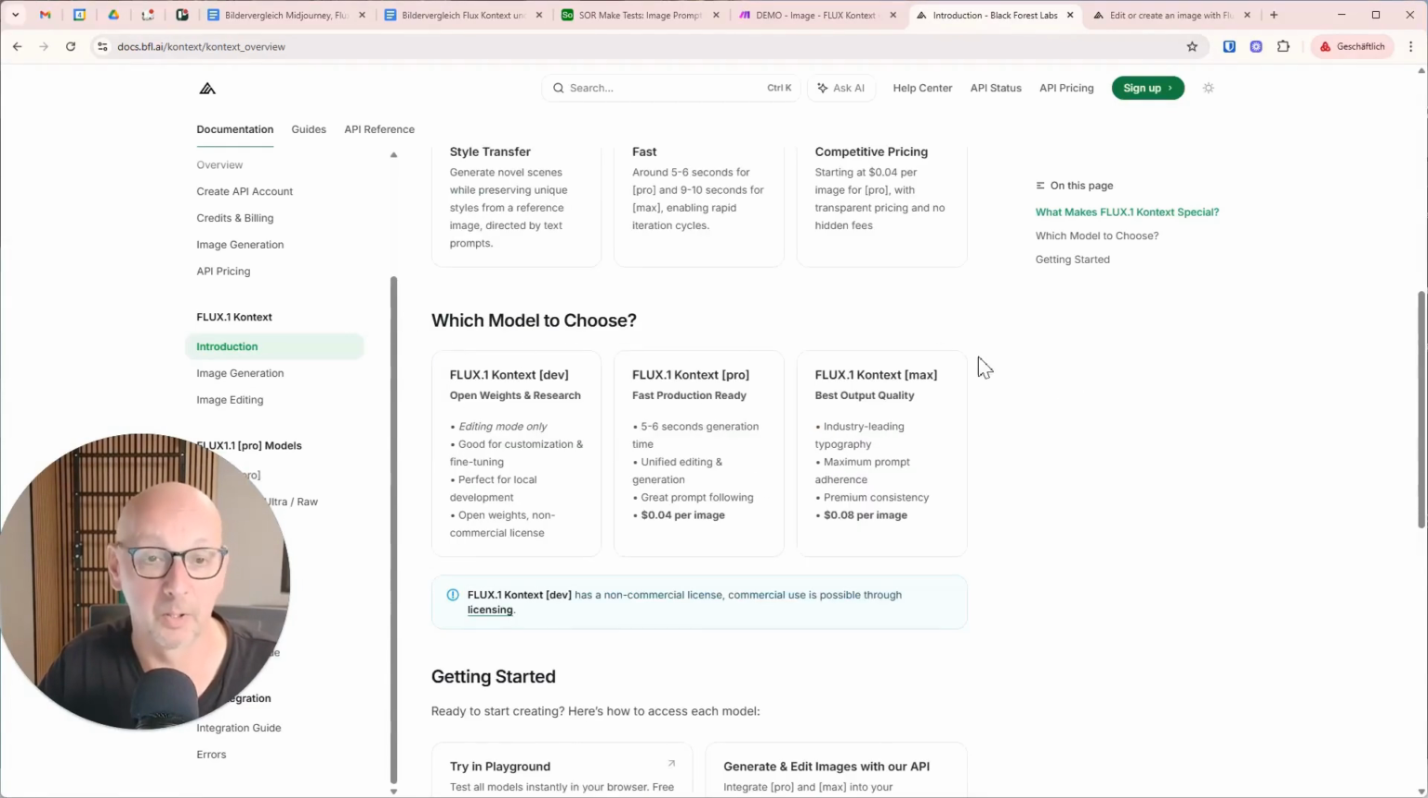Here in the overview, we can see which models are available. First, there's Flux Context Dev, which is only for editing. We won't be looking at that today. Then we have Context Pro, which is the fastest model and also follows the prompt very well. And then there's Context Max, which offers the best quality, and here it also says maximum prompt adherence, meaning it pays the closest attention to the prompt. However, it is also twice as expensive as Context Pro. But let's see what these 2 can do.